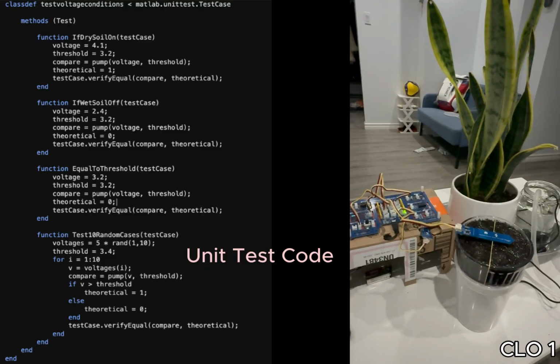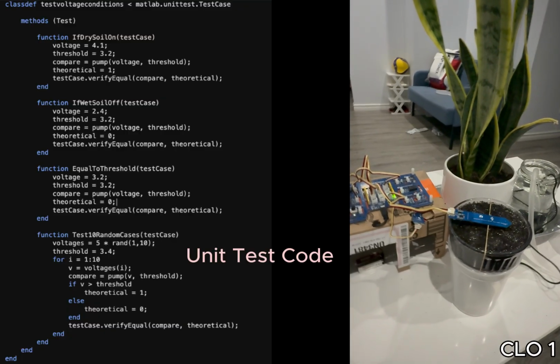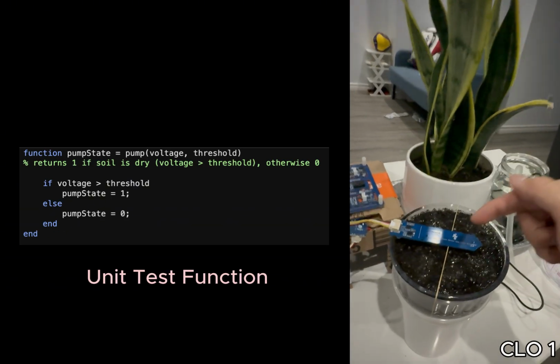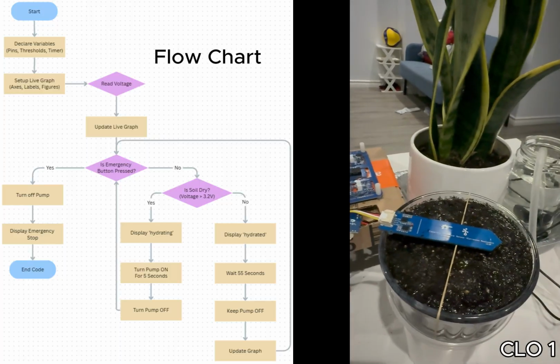For the first learning outcome, to start I did a short MATLAB unit test to make sure the pump turns on when the soil is dry and off when it's wet. I'm now going to test a full setup. The sensor is sitting on top of the wet soil to show dry, and I will dip it into the wet soil once the water has been pumped.